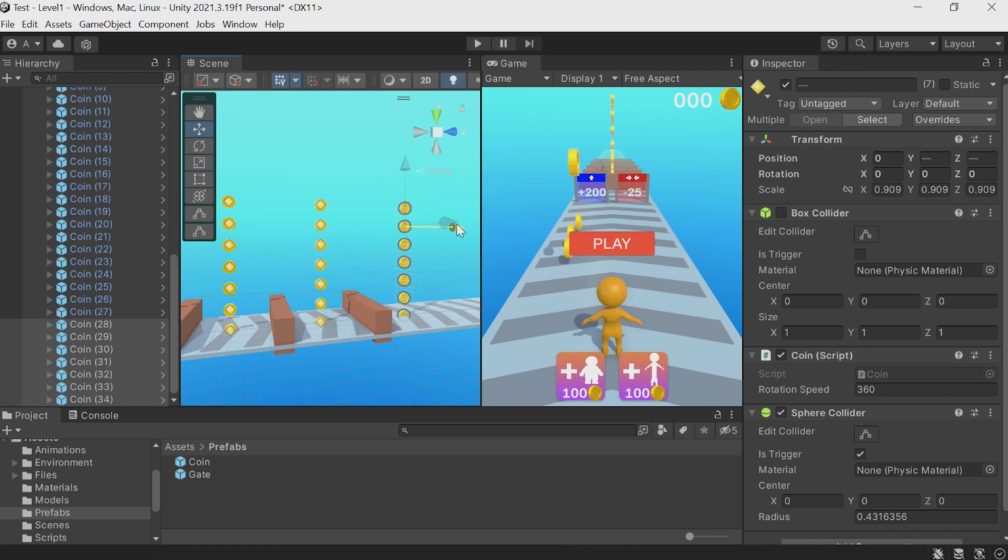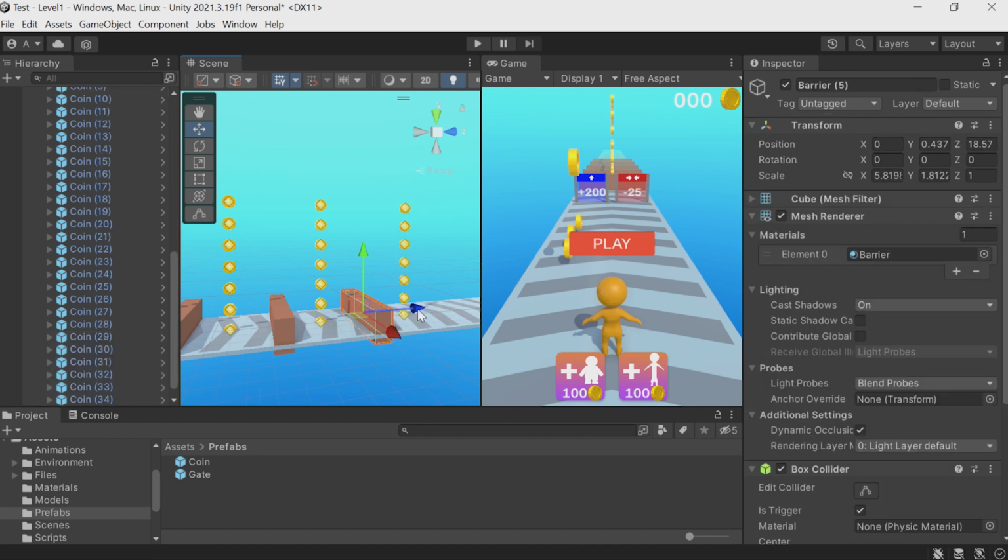Something like this. There'll be coins after every curb. There's a cool effect when the player gets a bunch of bonuses at the end of the level. That's what we'll implement now.